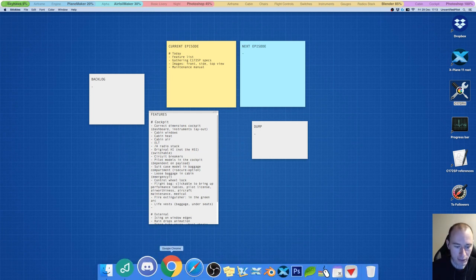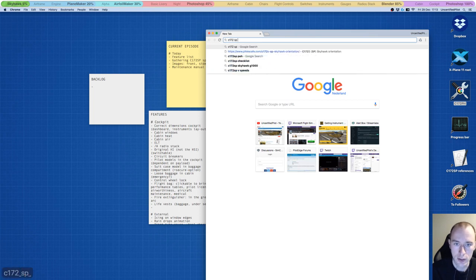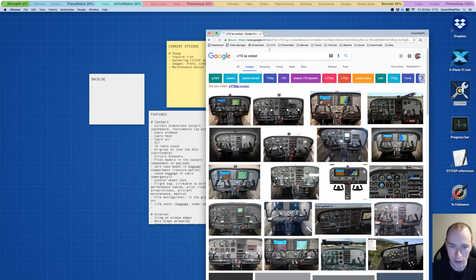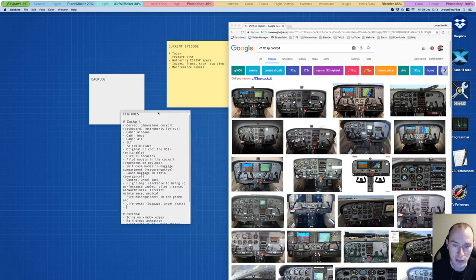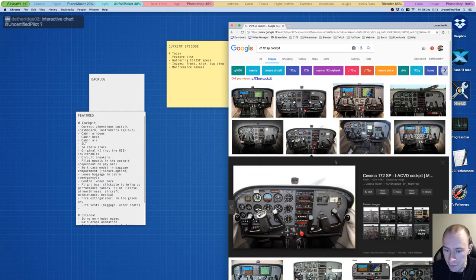Let's bring up a cockpit of a 172 for inspiration. 172 SP cockpit. No glass cockpit. I know that's fancy and the default already has it, but I would like to have the default original. Yeah, this one. This one.